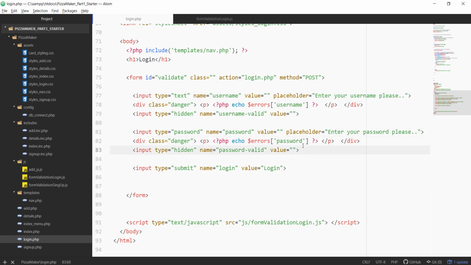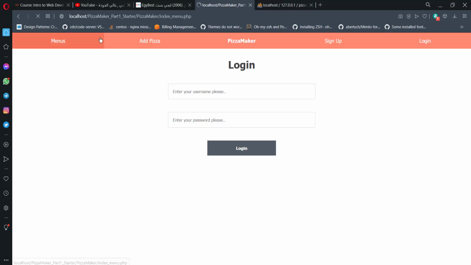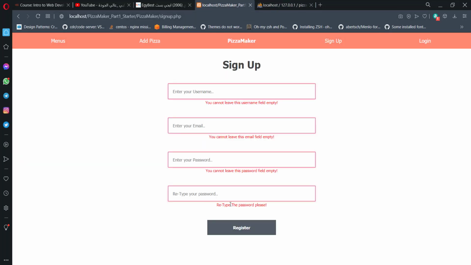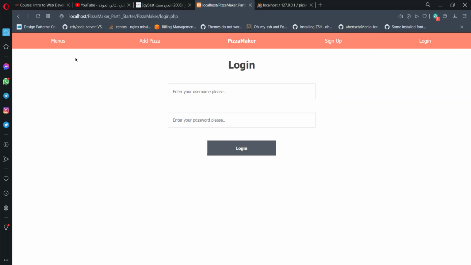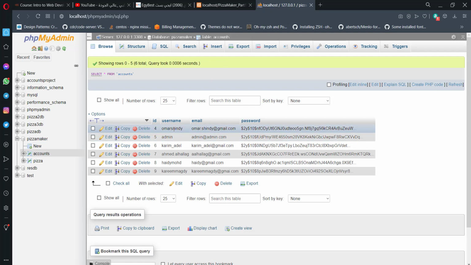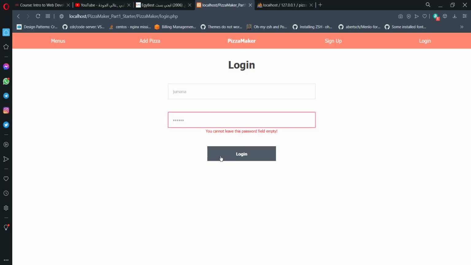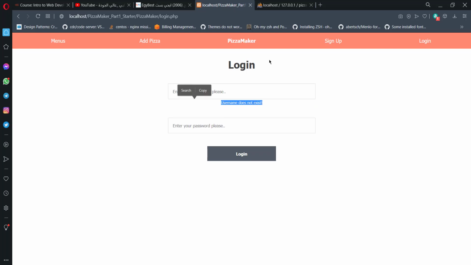Okay, so let's try this. Okay, so this is the JavaScript doing its work. Now let's try, oh, that's the login. This is JavaScript doing its work. Now let's try to enter something that is not inside the database. So let's say Germana. Now let's enter, I don't know, anything in the password, it wouldn't really matter. So username does not exist.